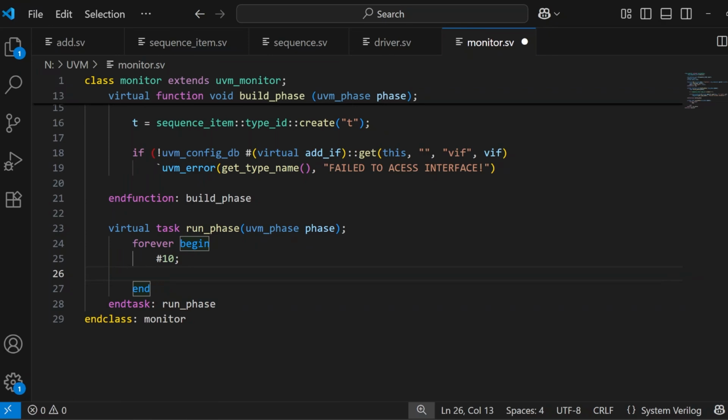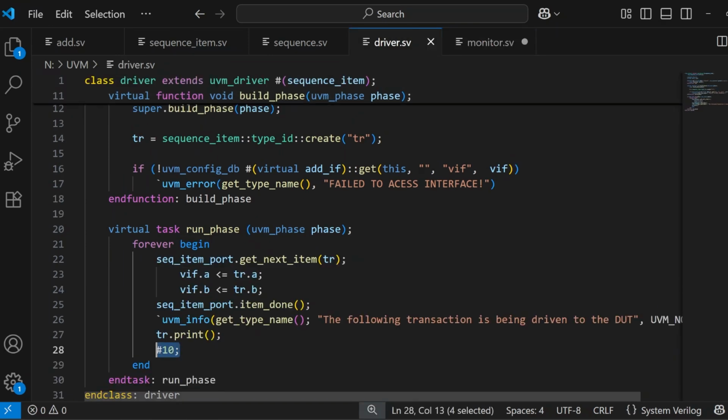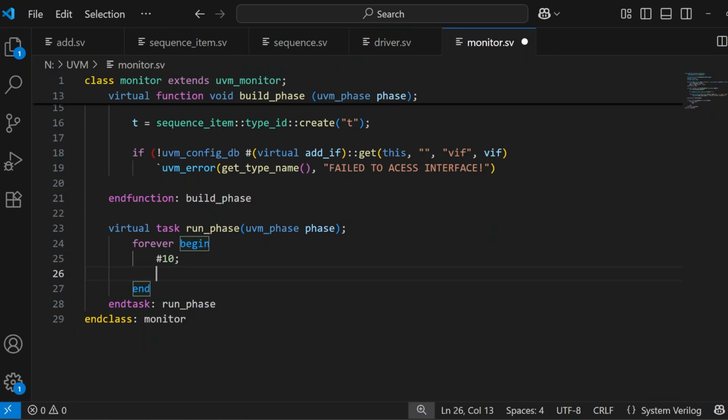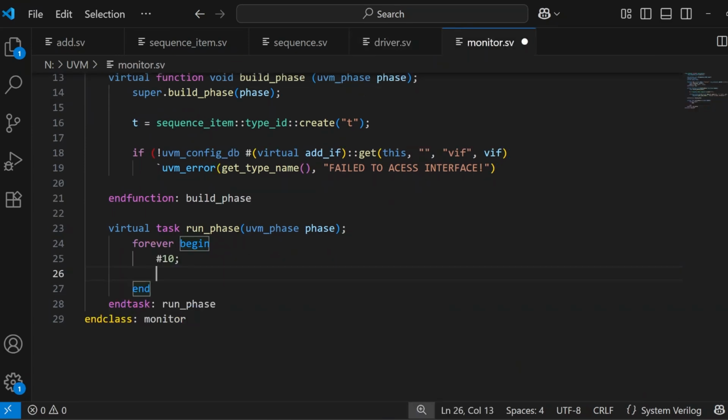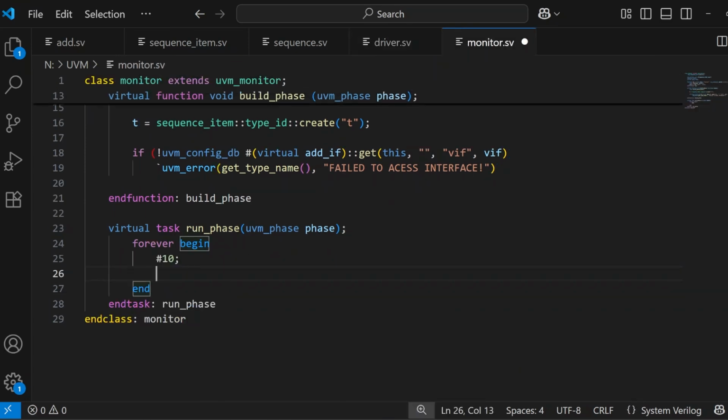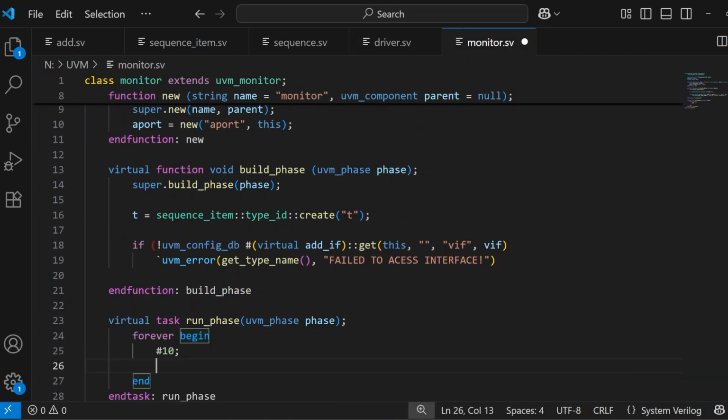Still, it is better to use a delay, a similar delay which will be used at the end of the run phase of the driver. So after this delay, we will do the same thing which we did in the driver, but it will be opposite. In the driver, we were passing the data to the DUT, and in the monitor, we will be collecting the data from the DUT to the copy of the transaction which we have created right here.